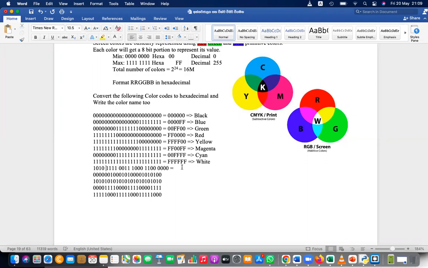So 1010 is A, 1111 is F, then 0011 is 3, then 1000 is 8, 1100 is C, then 0. Then analyze the color which has the most. This is the red portion, this is the green portion, and this is the blue portion. You can see green is a little low, but the highest value is with red, green, blue.